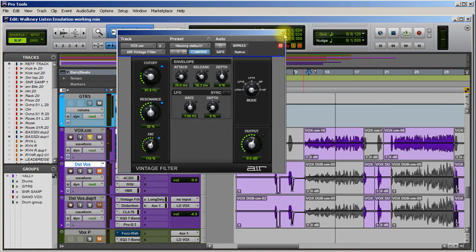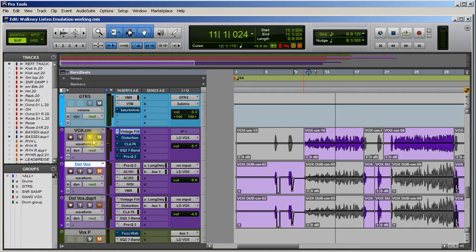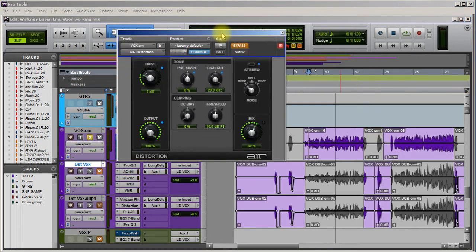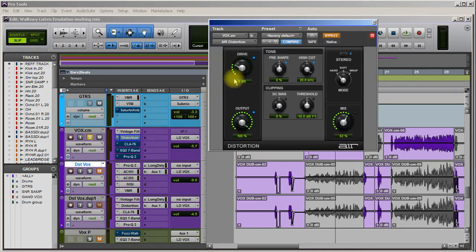Alright, so it's giving it a tiny bit of grit. The next thing I added was the Air Distortion by Pro Tools. It's just a stock plugin, and you'll notice that the drive isn't up very much at all. If I turned it up, it would really distort it, and I've got the mix backed off just a little bit. So let's listen to this.